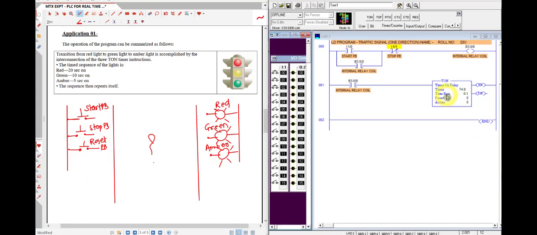Now the time base is a default quantity given by this software. In some software, the time base may be 1, in some cases it is 0.1, in some cases 0.01. It defines the increment. When your accumulator starts accumulating values, it decides in what incremental order it has to reach the final preset value. So here the time base is 0.1 and we have to set the timer for 20 seconds.